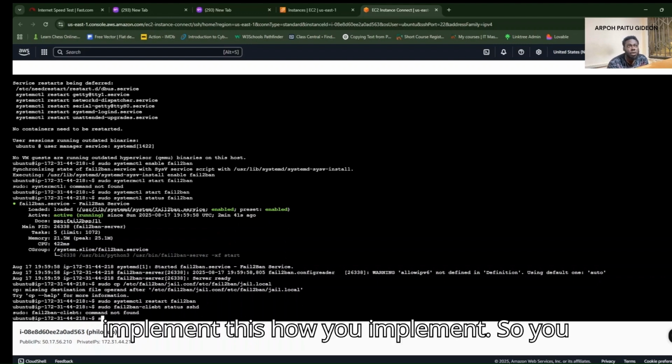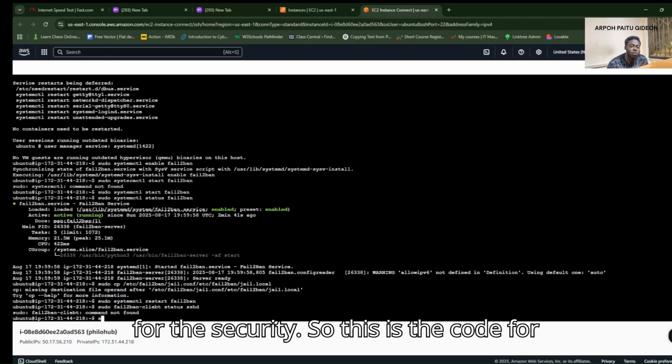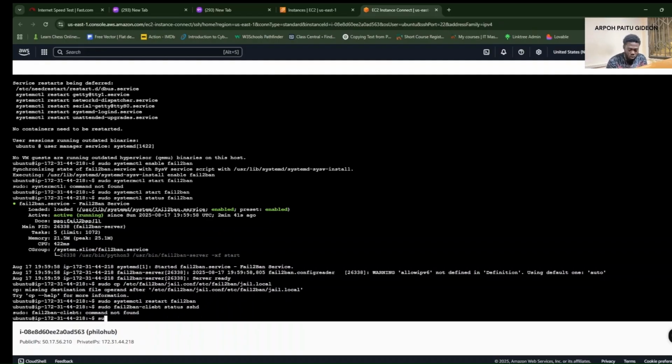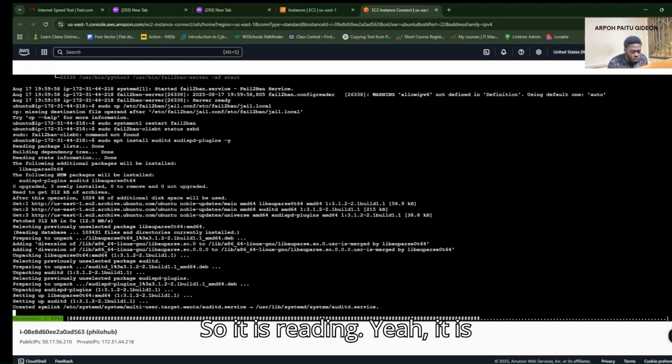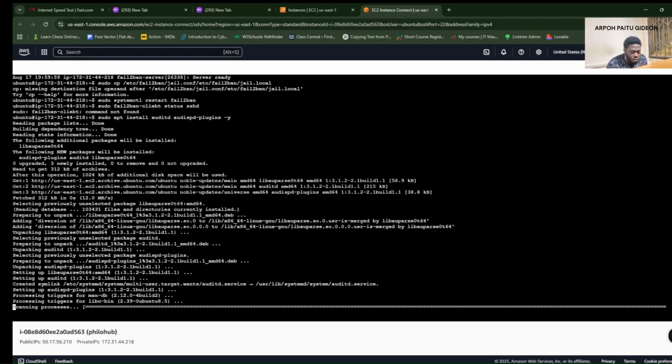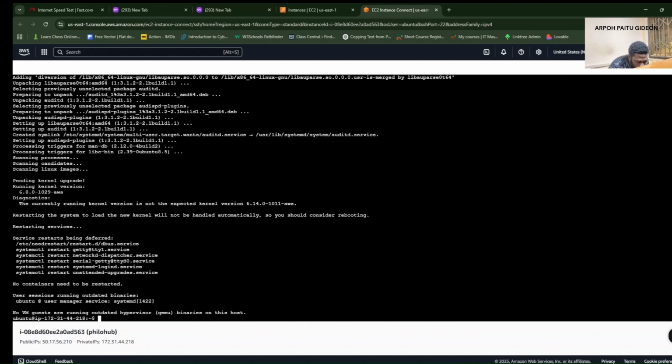So how to implement this: you install the tools and the plugins we use for the security system. This is the code for the installation of the security system. So you do install. It is reading. It is installing the listing. So it has finished installing.